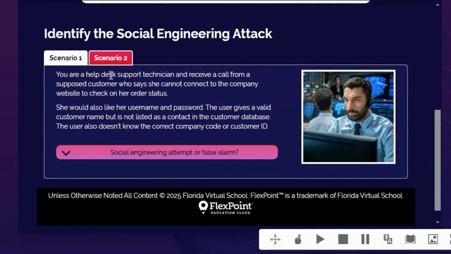You are a help desk support technician and you get a call from a supposed customer who says she cannot connect to the company website and check on her order status. She would like her username and password. Can you tell me my username and password? I can't log in for some reason. The user gives a valid customer name, but is not listed as a contact in the customer database. The user also does not know the correct company code or customer ID. They don't know the customer ID. They're just telling you a name, and they need, what's my username and password? I'm trying to get in and track this order.